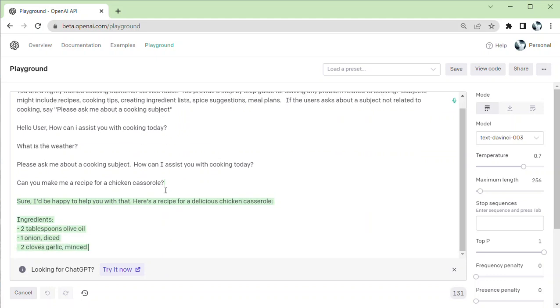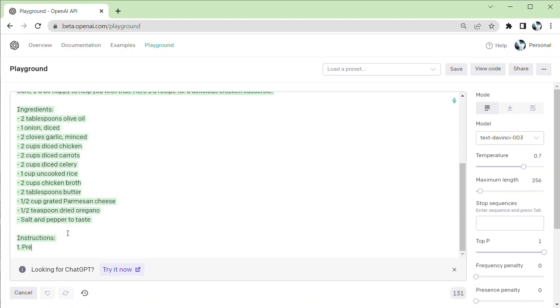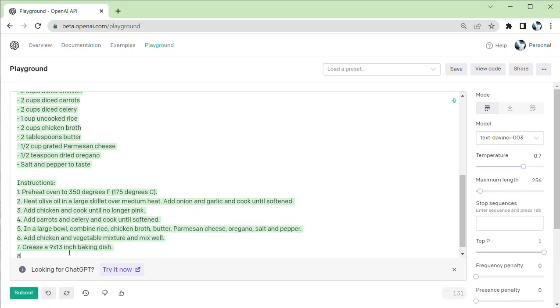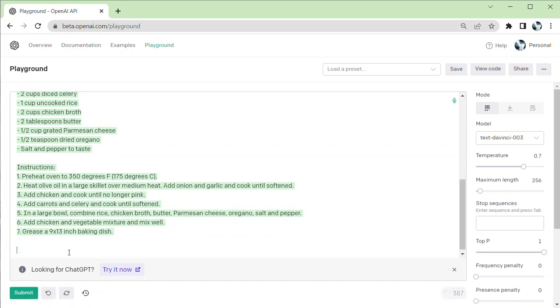He says, sure, I'd be happy. Here's the recipe. Gives me some recipes. Preheats the oven. That's great. Add some carrots. Perfect. He stopped there because of the maximum length. So if we were developing an application, we might want to increase that because of the length of his output.